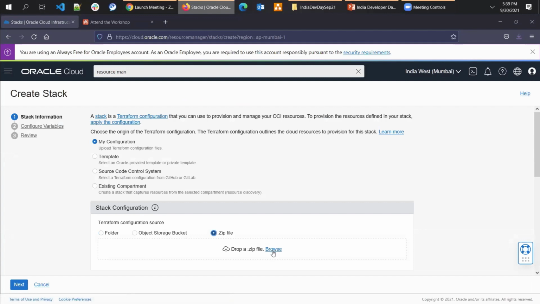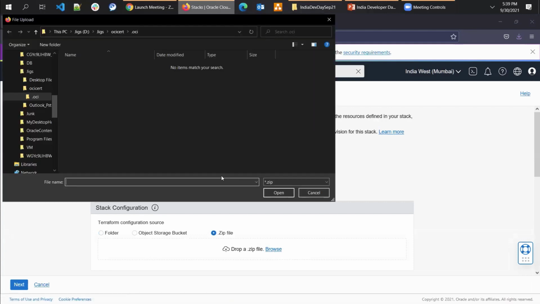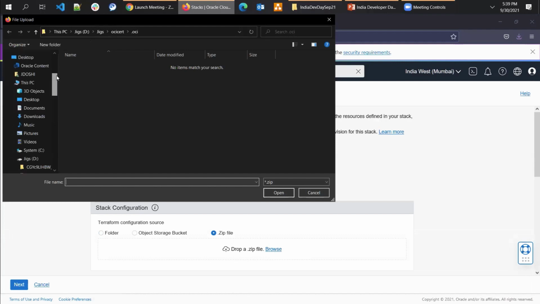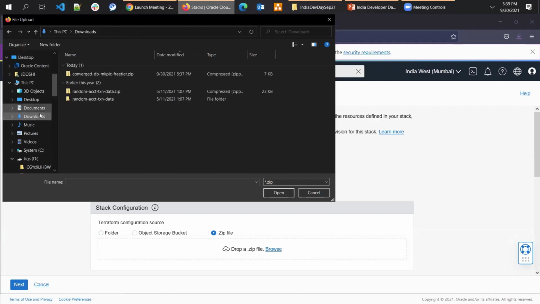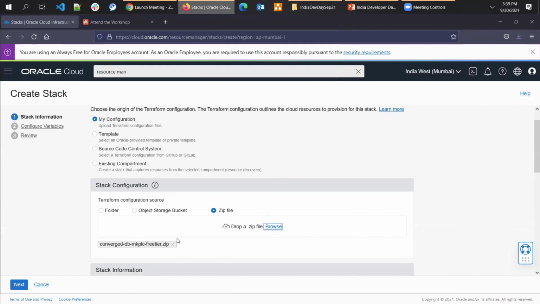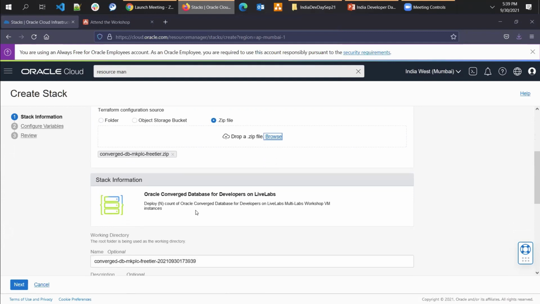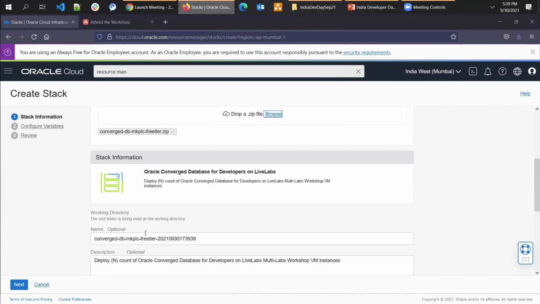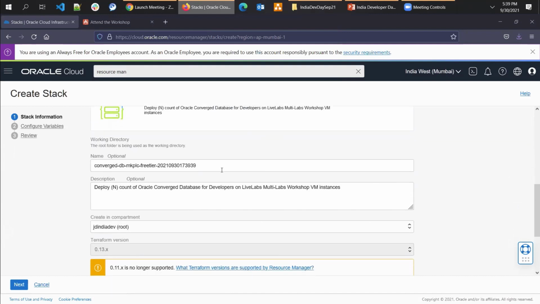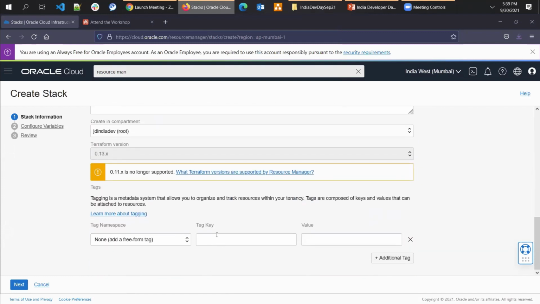We have a zip file, which we downloaded in the previous step. And as you can see, it has picked up the information. So this is what we should be seeing if you have the correct zip file uploaded. We will leave the name as default. We're not changing anything. We will specify a tag if required. As a best practice, I always do that.